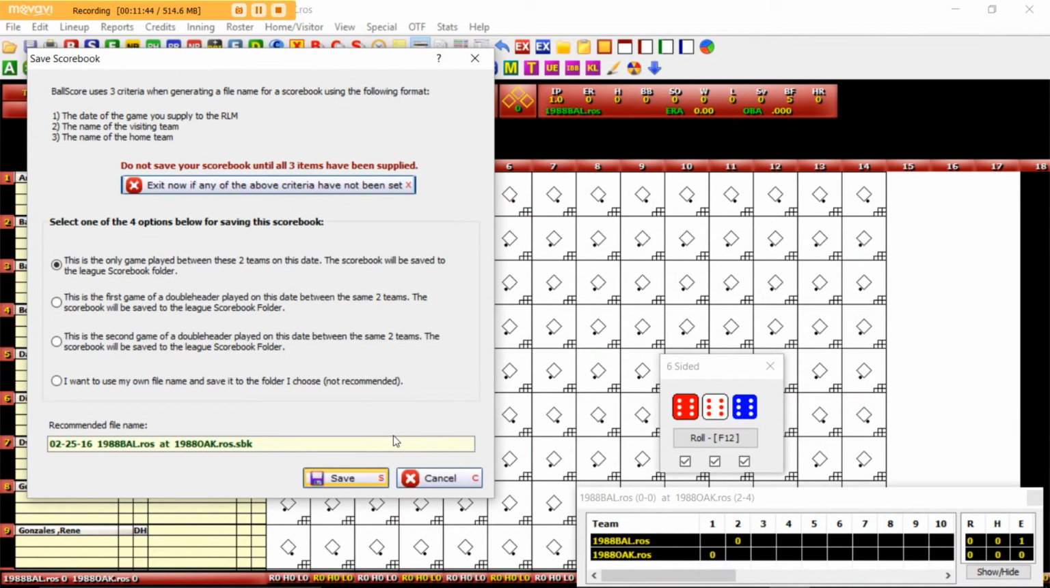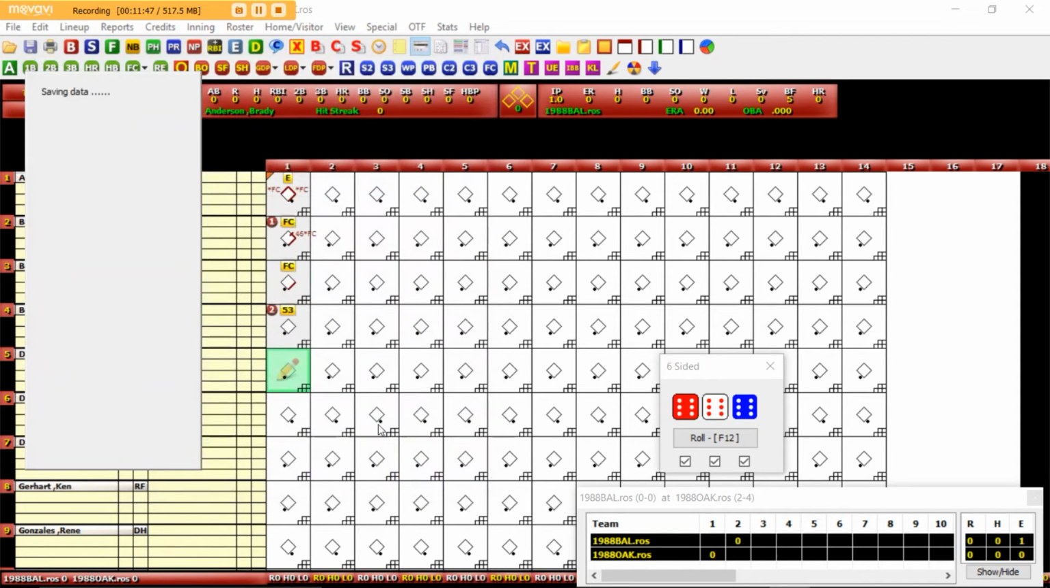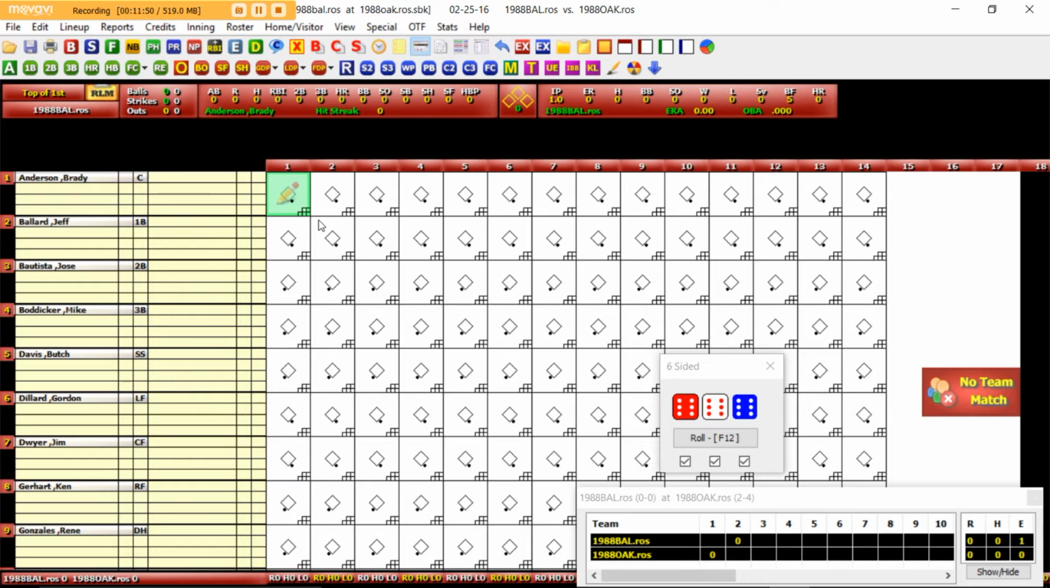And then I have the autosave on, so this will pop up. I think it only pops up that one time. The rest of the time it doesn't. So then that was 3 outs. It flips over to the other team automatically. You don't have to do anything. It just flips over. Brady Anderson, let's say he strikes out.